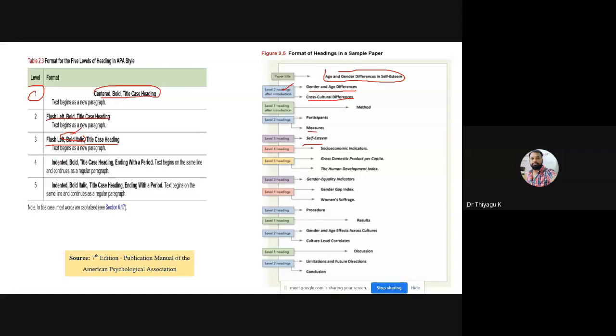After the third, we go to the fourth and fifth headings. We have to use a 5 space indent. See here, 5 spaces indent. This is the fourth heading, bold title case heading ending with a period. The fifth heading goes the same way as the fourth, but there is a difference in level: the fifth heading should be italic. See here, this is a fifth heading, it is italic, this one is not italic. This is the way we have to look at the titles while giving headings when typing your thesis report. So these things are important.